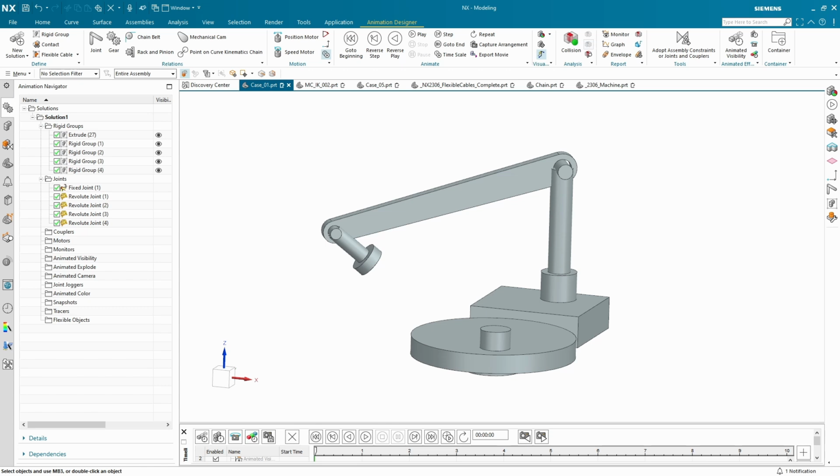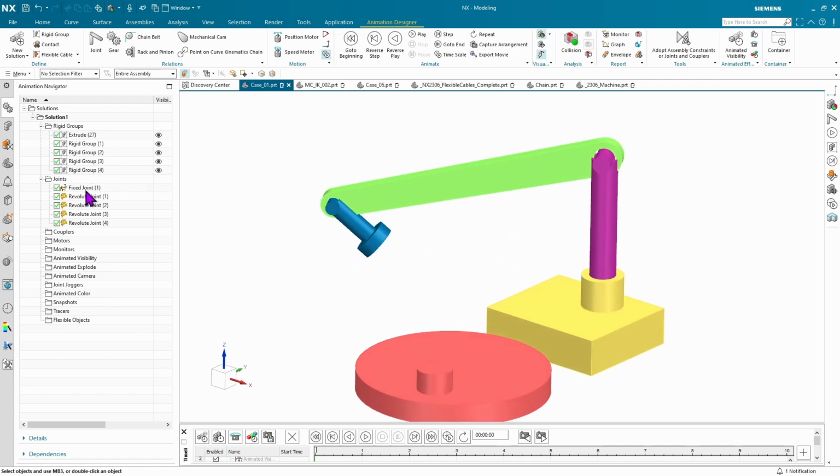Let's take a look at some new enhancements that we have inside of Animation Designer in this latest release of NX. The first, and perhaps my personal favorite, is how we can do inverse kinematics of multiple chains. Let's take a quick look at the rigid groups and see what we've got going on. And let's take a look at our joints.